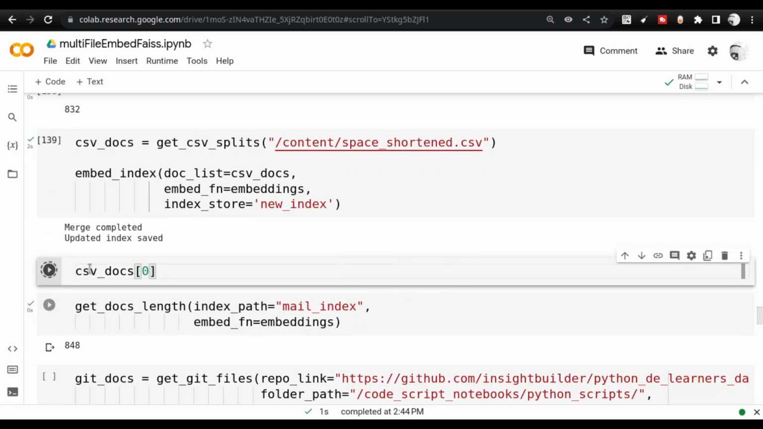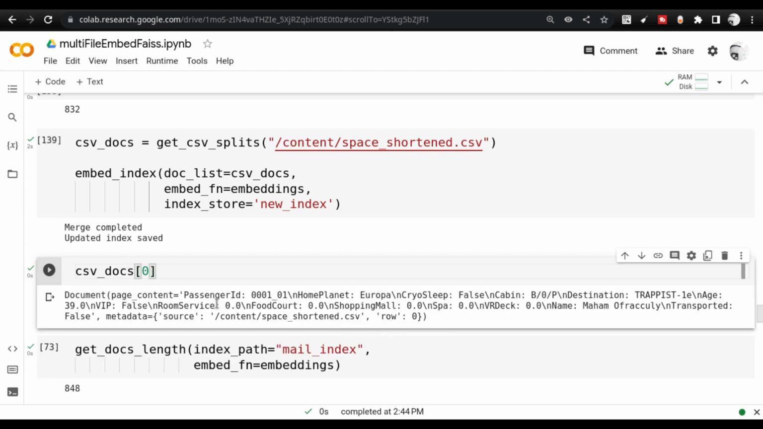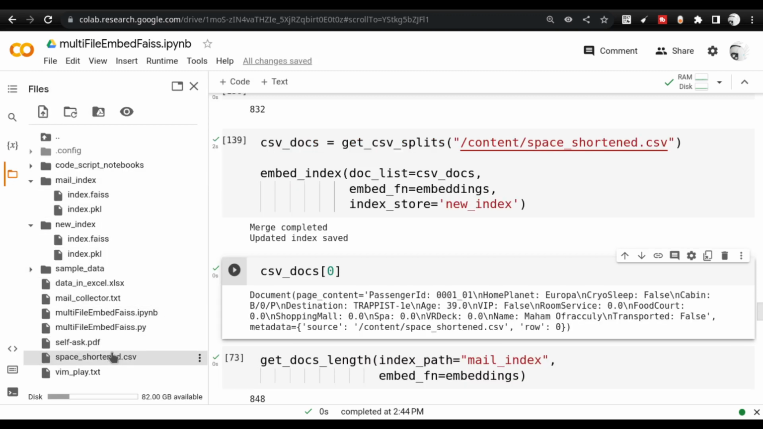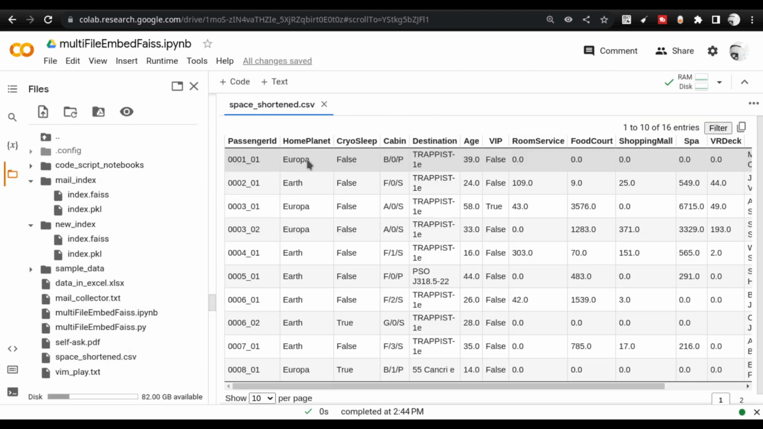So take a look at this CSV docs, the first element of this particular documentation. You see the passenger ID along with the passenger ID, home planet along with Europa, cryosleep, like this. So the CSV file, where is the CSV file? The CSV file is in the form of rows and columns. The column name is at the top.